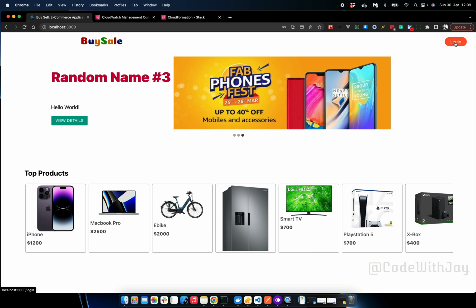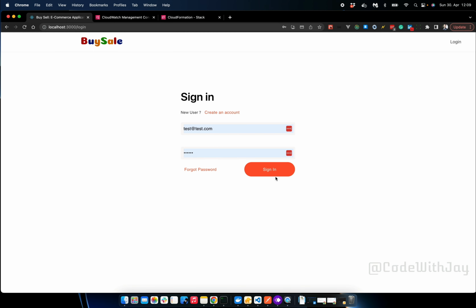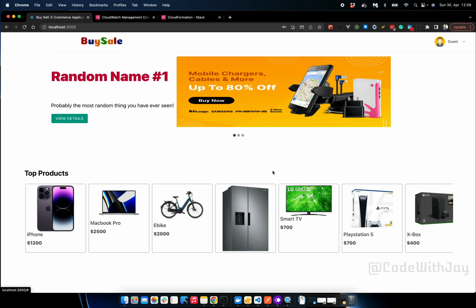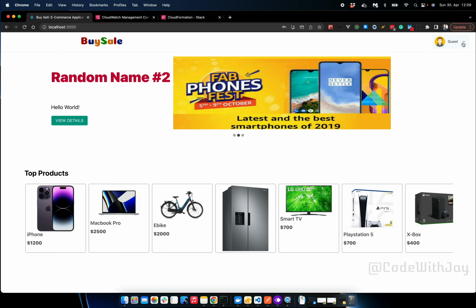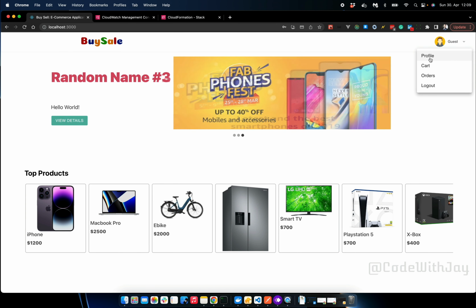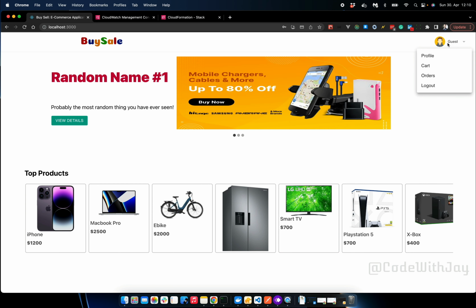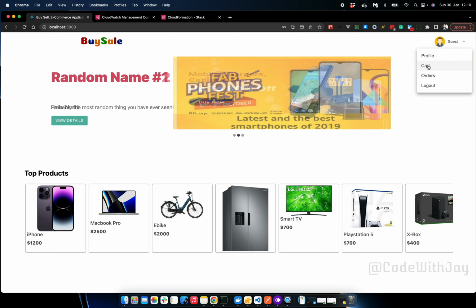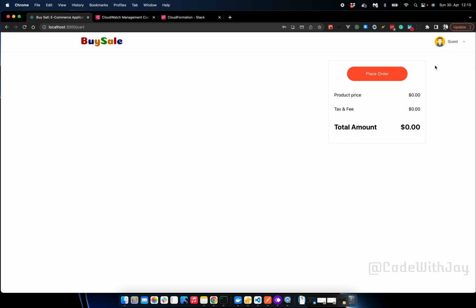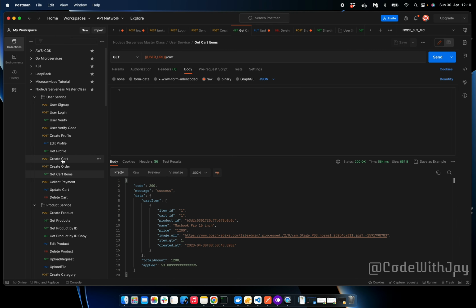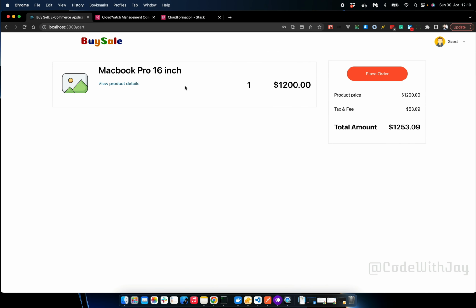Let's see. If you click on login, this is our user ID and password. If I click on sign in, you can see it shows me the login profile. Here it is showing Guest because we have not consumed the user profile API. Once we consume the profile API, you can see your name or user ID or something else. And if you click on the cart, because this is functionality we have not covered yet, you can see our cart items, which we added from Postman by creating the cart. And once you place the order, what is going to happen?